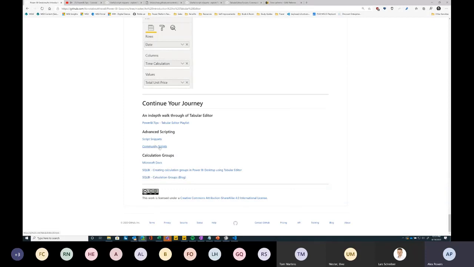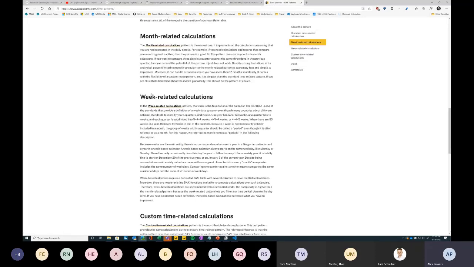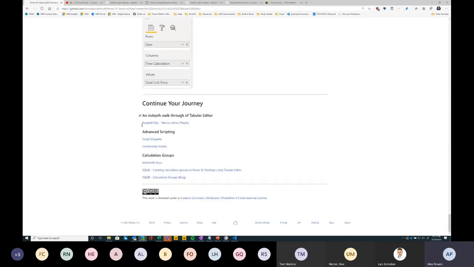Community scripts, please go out. If you beat me to it, I won't be mad. But if you want to translate all of the DAX Patterns V2 over to community scripts, it would be my honor to copy and paste those. And then of course just calculation groups, learning about these more and more, either through the Microsoft Docs or maybe the SQL BI blog. I know they're doing a fantastic series over there around this topic.